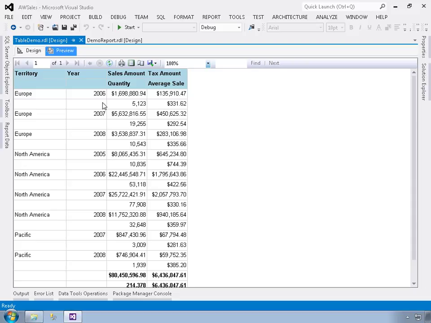Okay, so each record in the underlying data set contains data for each territory and year combination. So you can see that I have Europe in 2006, Europe in 2007, Europe in 2008. So apparently there were no sales in Europe in 2005, but there were in North America, so there's 4 years of data for North America. And then the Pacific region had just 2 years of data. And then each record in the data set spans 2 rows within the final report.